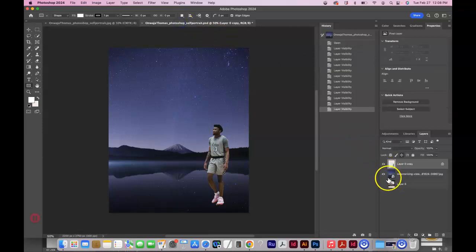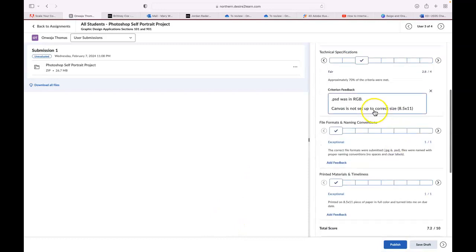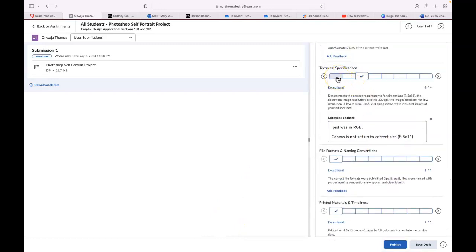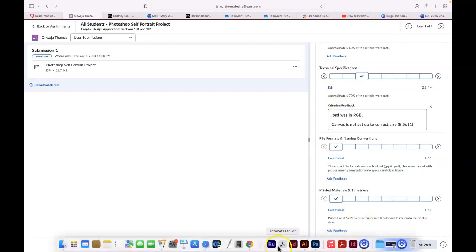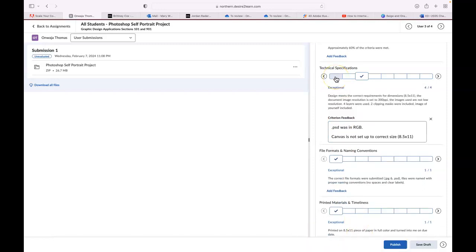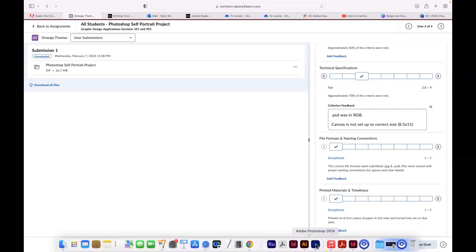So we don't have enough layers in here to meet the project requirements. If you look at the project worksheet, it says 8.5 by 11, 300 ppi, 4 layers, and 2 clipping masks. An image of yourself, which you have. You have 1 clipping mask, so you need 1 more clipping mask, and you need at least 4 layers, which you have about 2 layers in here in reality.